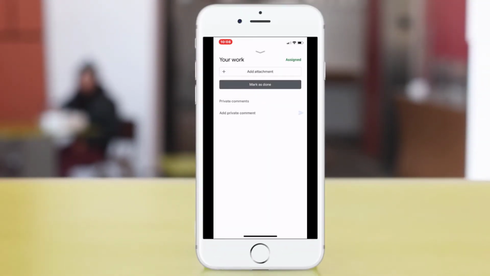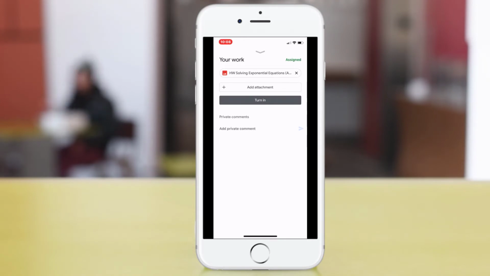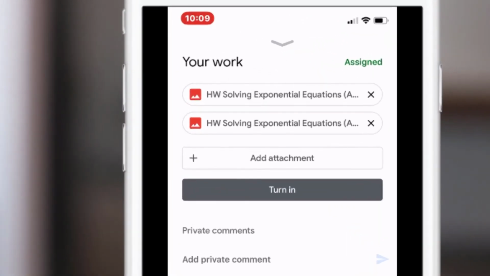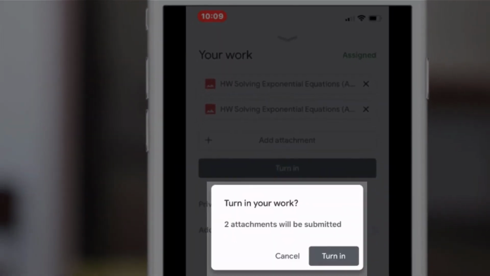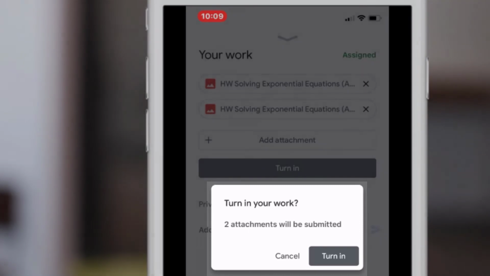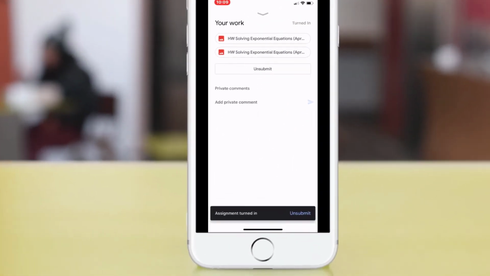We've attached the first page, so once we attach the second, we're ready to submit our assignment. Once we've attached all of our files, we want to make sure we remember to click Turn In. We'll click the Turn In button again, and we can see at the bottom that our assignment has been successfully turned in.